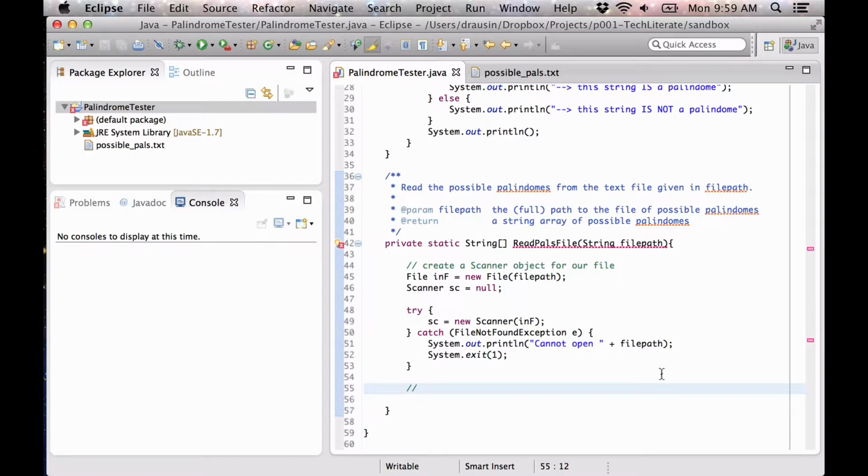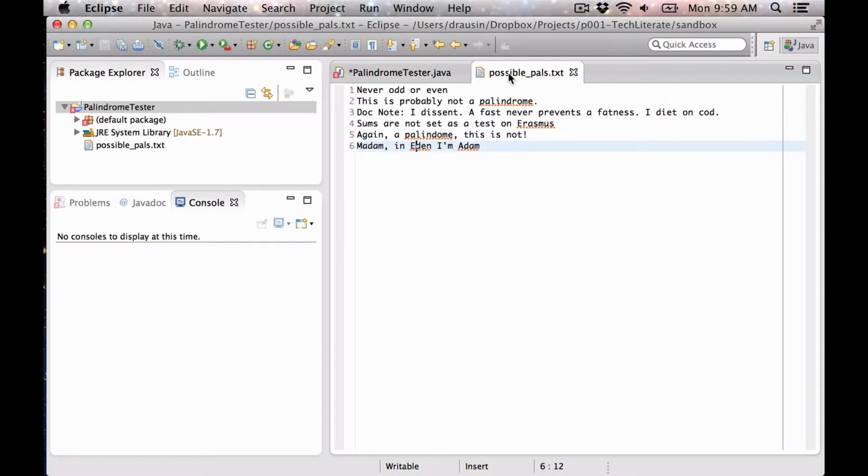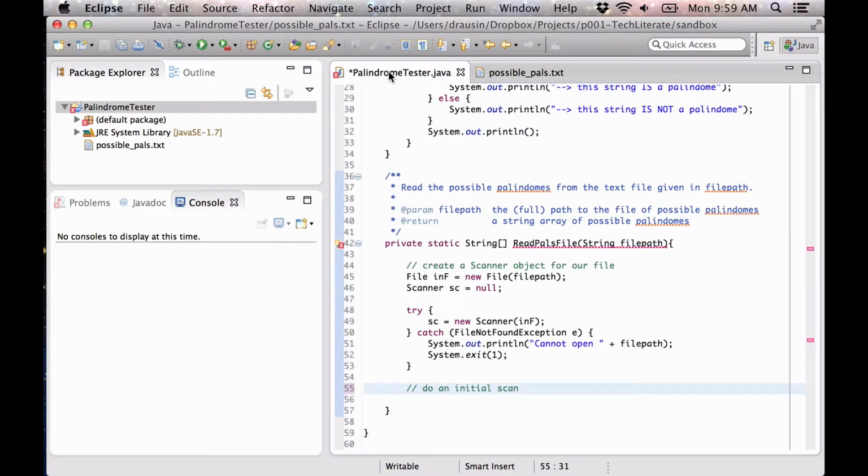So we're going to do an initial scan. Right, so we have this file. The first thing we need to do is figure out just how many lines the file has. In order to do that, we do an initial scan through the file. All we're doing is just counting the lines.